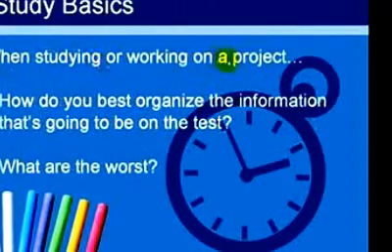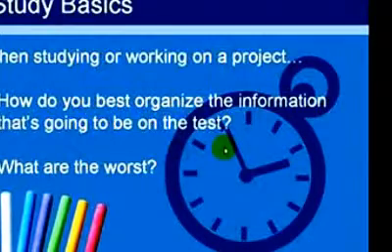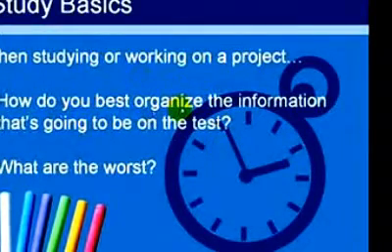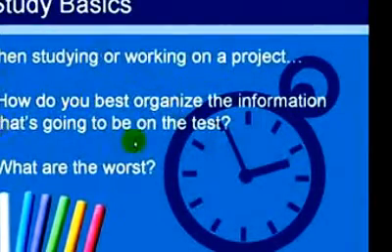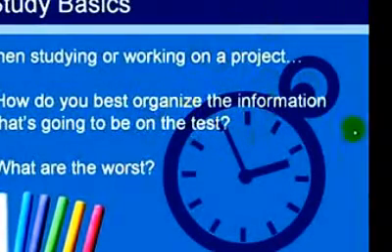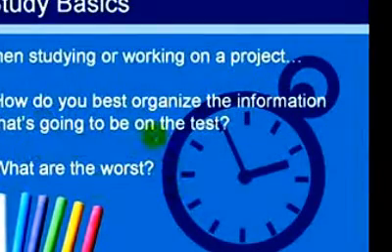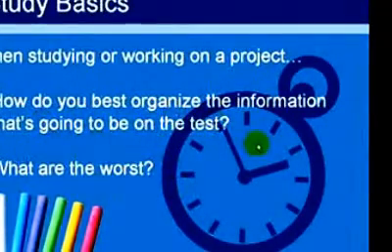So when studying or working on a project, how do you best organize the information that's going to be on the test? If you already have an organization system, how's that working out for you? If you don't, how can you plan for one and make one for the next test you're doing? And then ask yourself, what are the worst ways to organize information for a test?